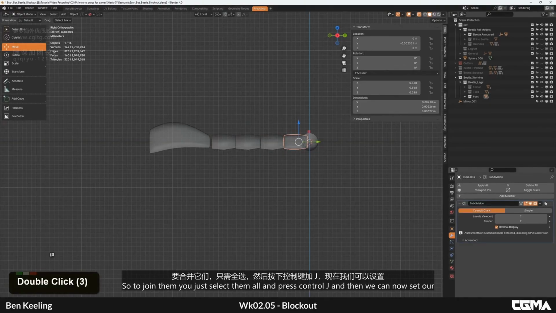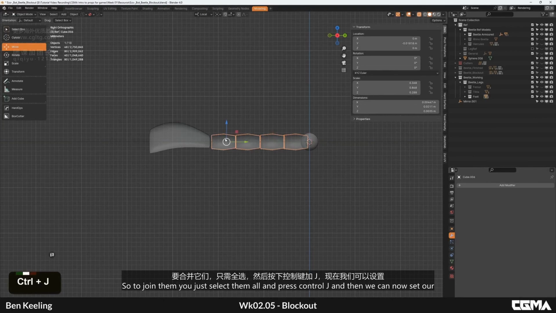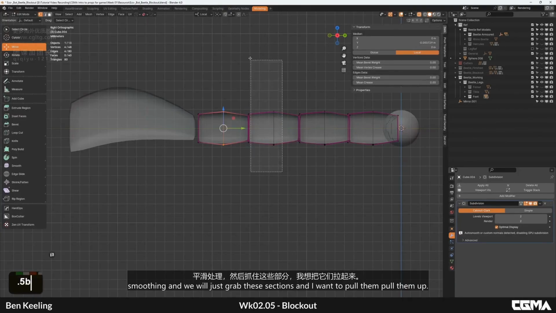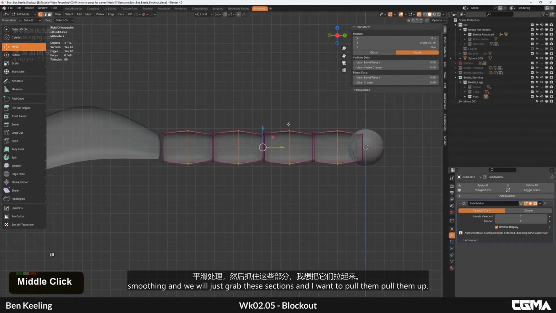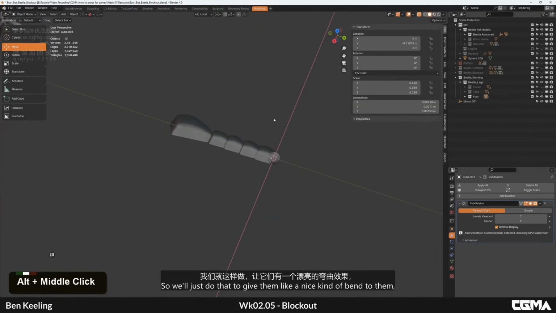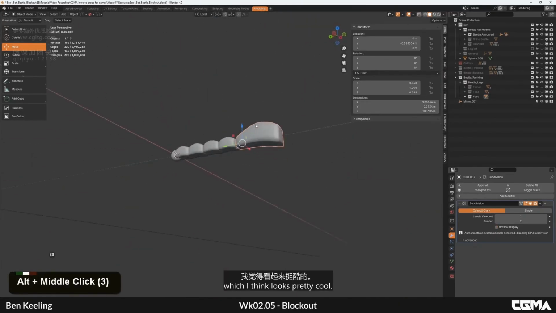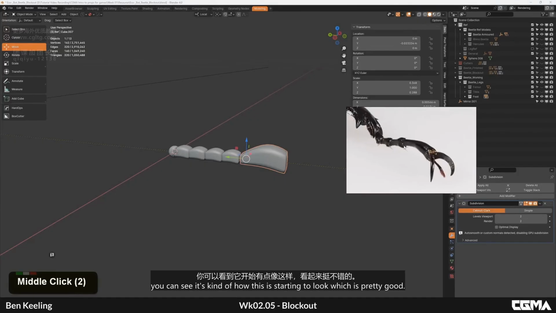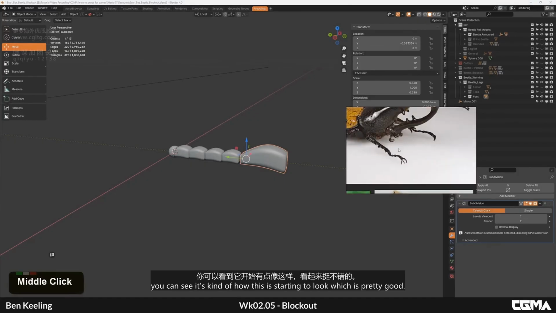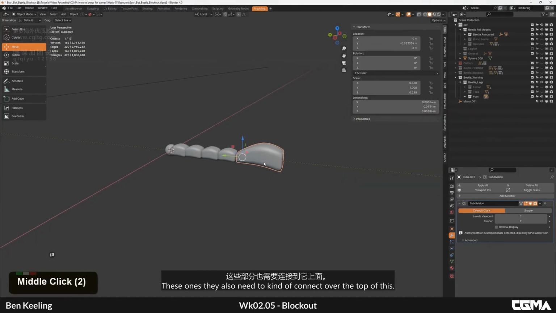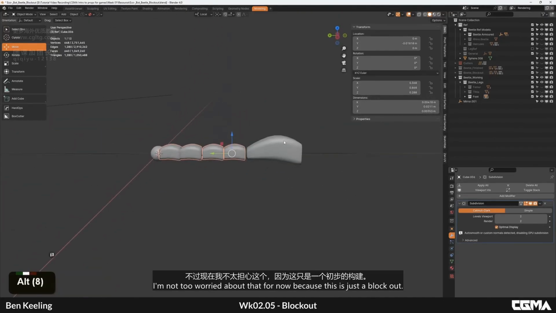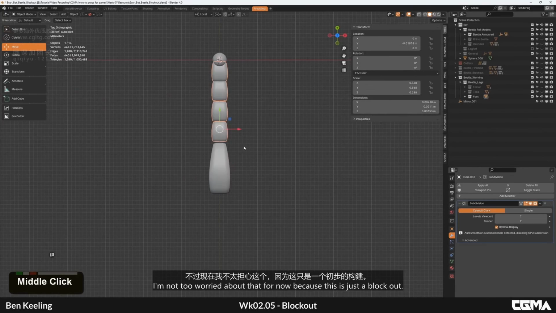So to join them, you just select them all and press Ctrl J, and then we can now set our smoothing, and we will just grab these sections, and I want to pull them up. So we'll just do that to give them a nice kind of bend to them, which I think looks pretty cool. And so if I look back at the reference now, you can see it's kind of how this is starting to look, which is pretty good. These ones, they also need to kind of connect over the top of this. I'm not too worried about that for now, because this is just a block out.